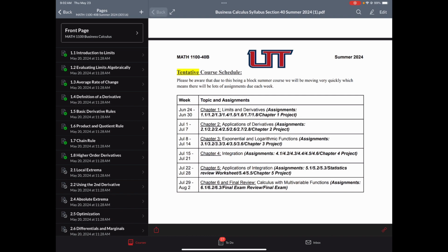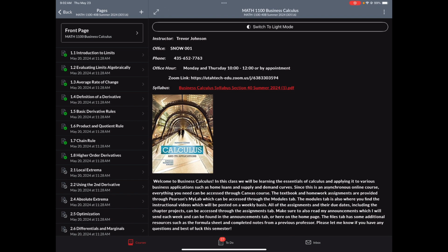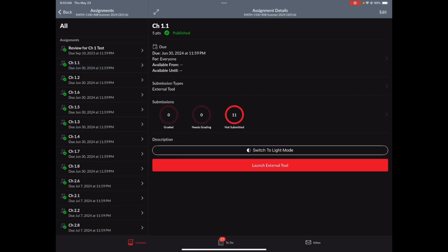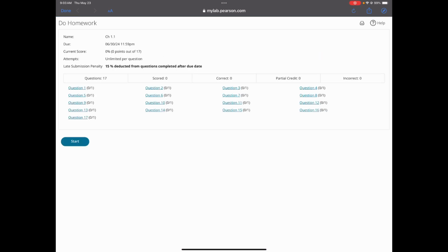Okay, so let me show you what an assignment will look like on Pearson. I can either go to the assignments page or the modules page. If I go to the assignments page, let's go to chapter 1.1. It'll always make you launch it in a new window. That's always going to be the case because it needs to open up the Pearson website, the Pearson program. Okay, so here's the 1.1 homework. It's 17 different questions.